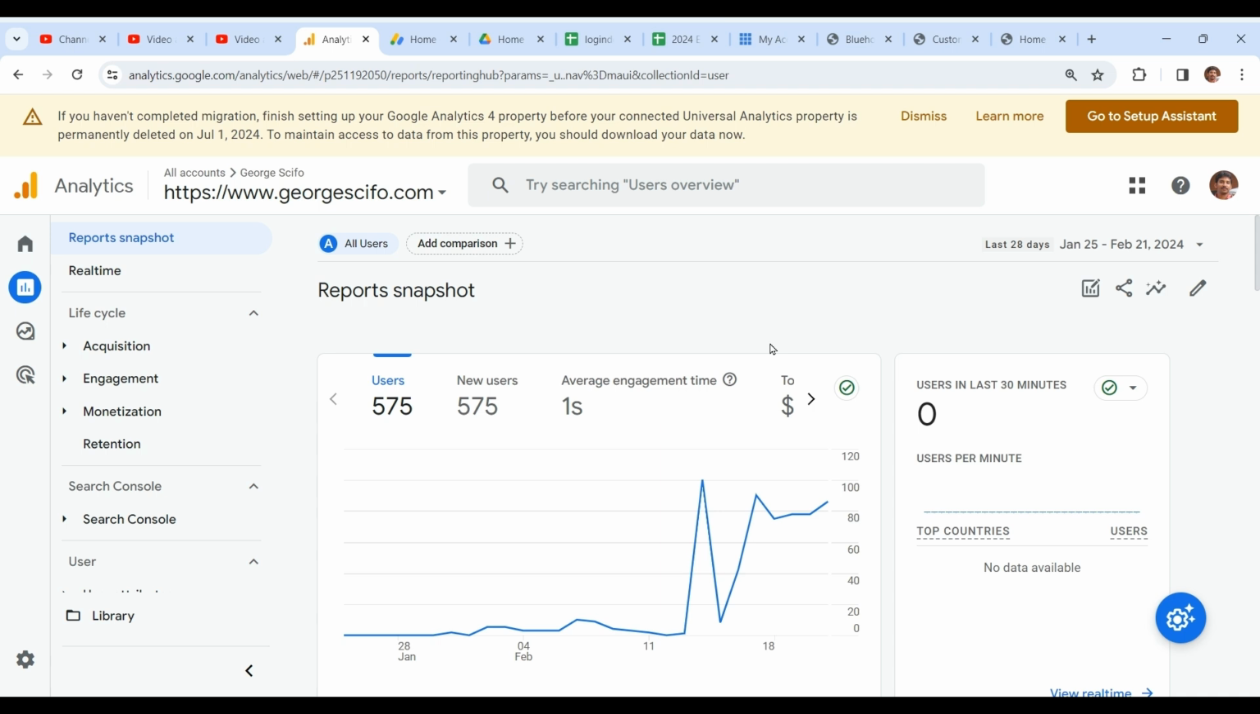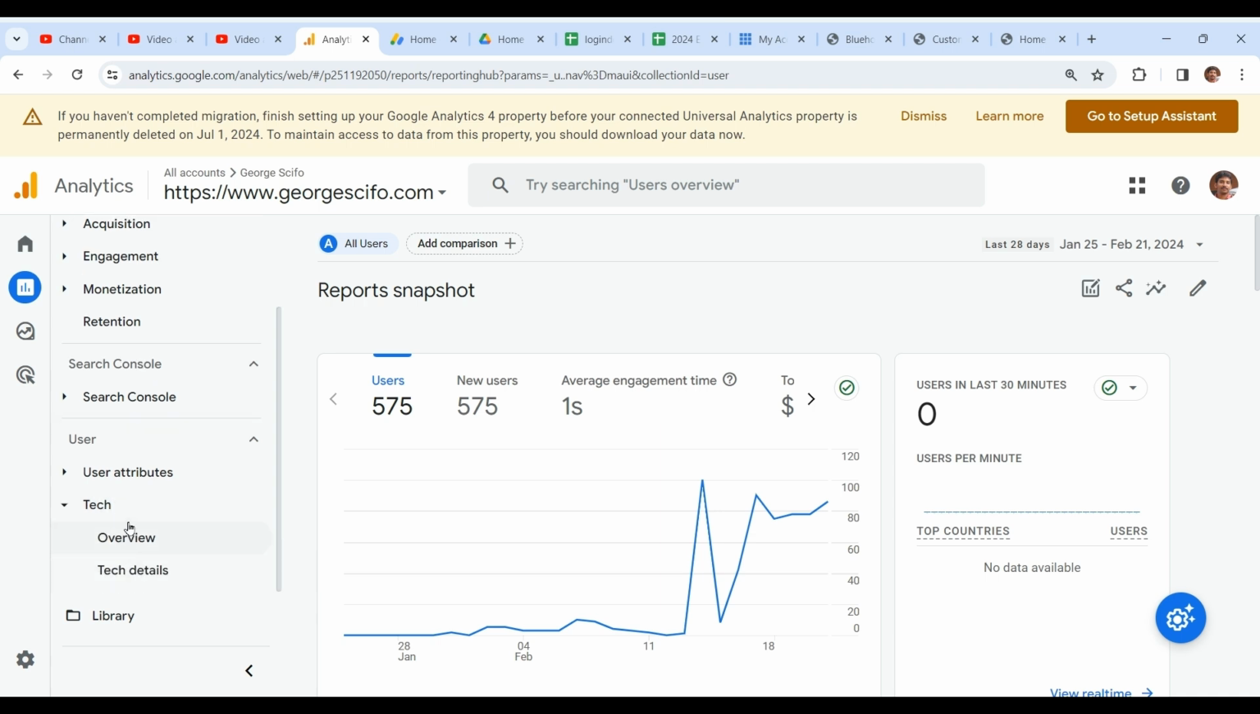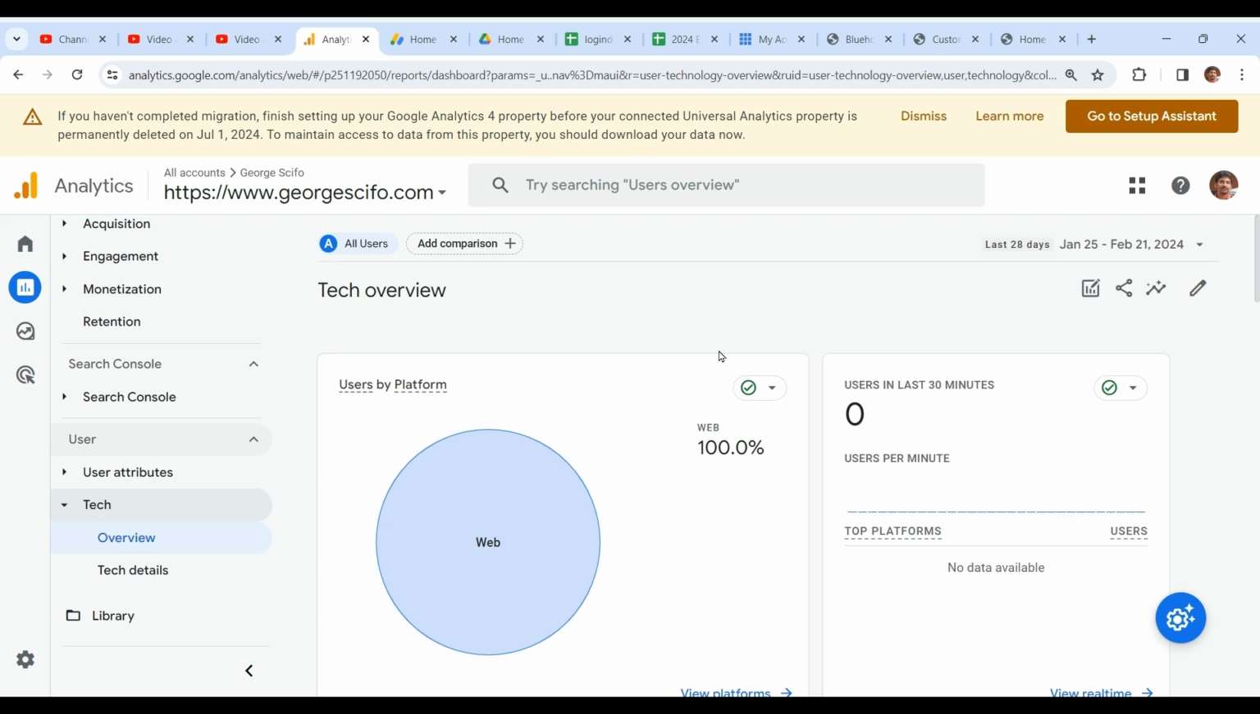So if you want to see that report, it's clearly visible in the Google Analytics dashboard. As usual, just go to the left navigation links, scroll down, and come to the user section. And under user section you can see the tech menu. Click on the small arrow there. The menu will get expanded. So click on the overview. Yeah, so when we click on the tech overview, we'll be directed to the tech overview dashboard.